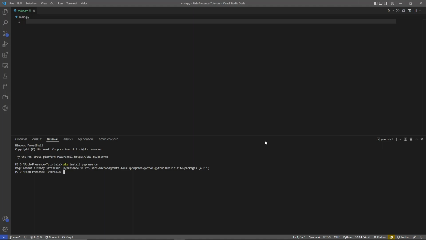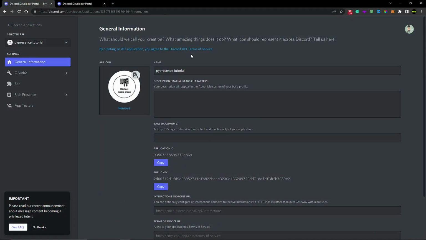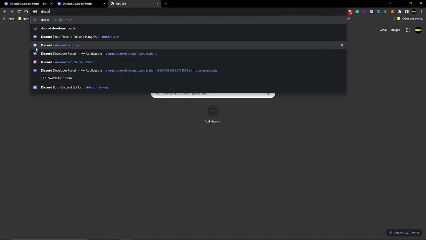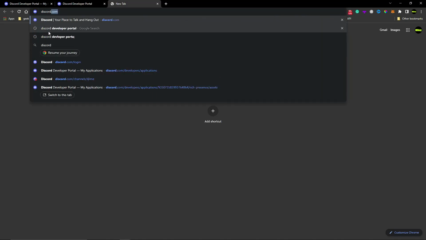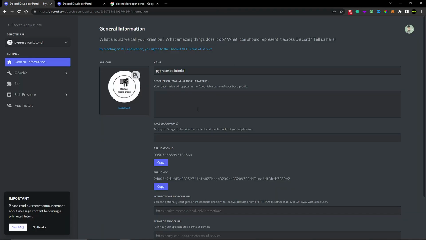The next thing we're going to need to do is open up our Discord developer portal, which is here. You're going to have to make a new app, which is just as easy as googling Discord developer portal. There it is. And just click on the first link, or applications. I've got loads of applications, so it's a bit of a mess, so just open up the application we've made.